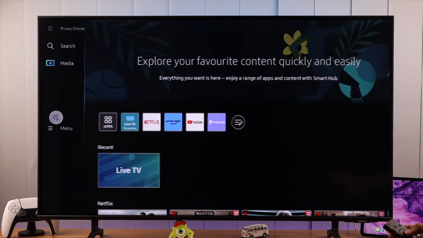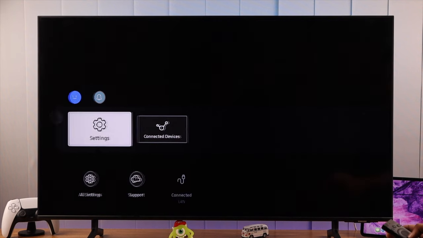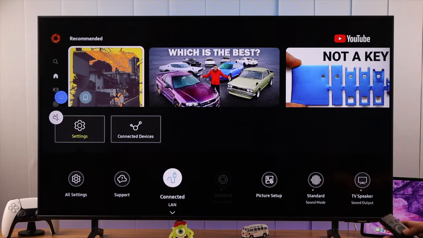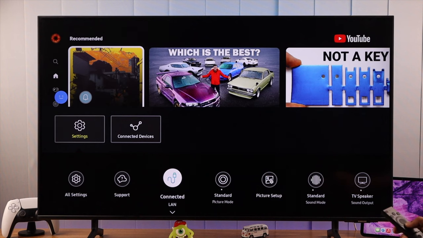You can switch between Wi-Fi or Ethernet by going to settings. And here you'll see that the Wi-Fi logo is replaced by the LAN logo. We'll press the down button.